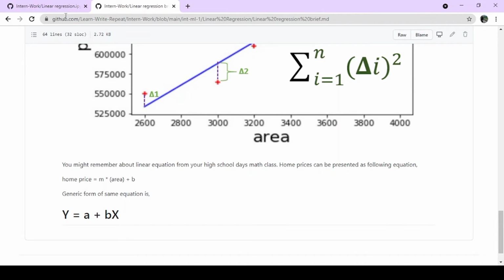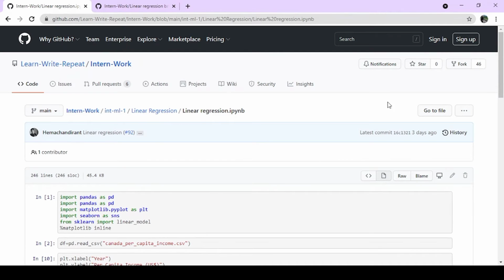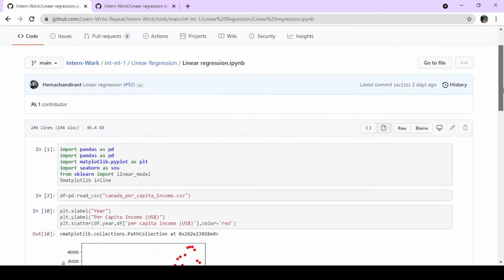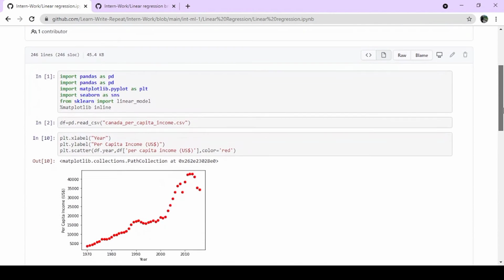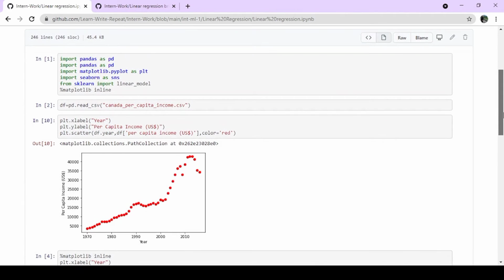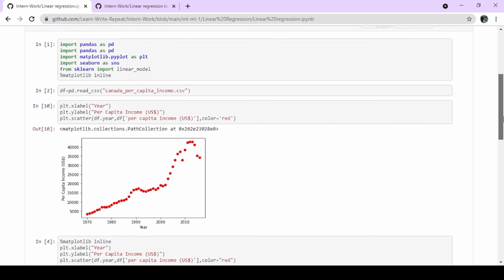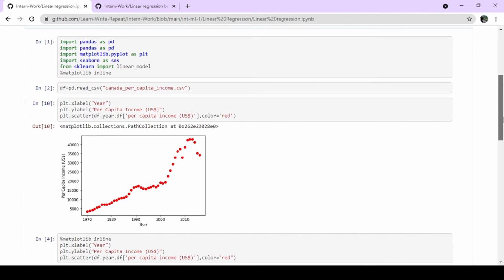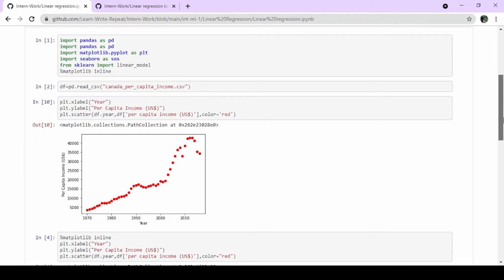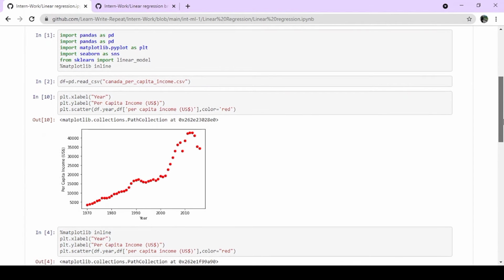Now coming towards the coding part. Firstly, we will import the pandas library as pd. After that, we will import matplotlib.pyplot as plt, import seaborn as sns, and import the sklearn library linear_model, and %matplotlib inline, that is used to display the plots in the notebook.